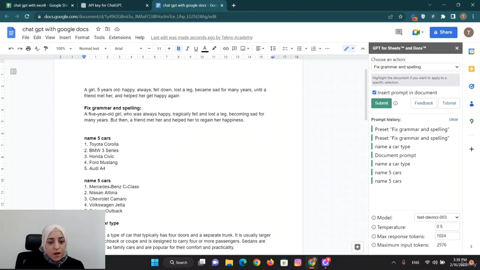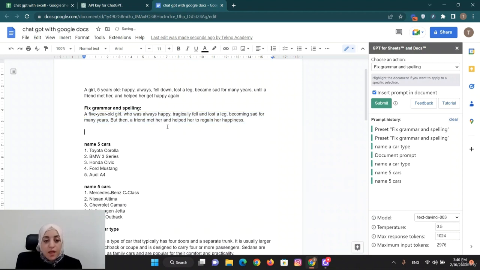Look, a 5-year-old girl who was always happy tragically fell and lost a leg, becoming sad for many years, but then a friend met her and helped her to regain her happiness. So that is a short story, and it was actually fixed in a very good and easy way. This is one of the features you can use.